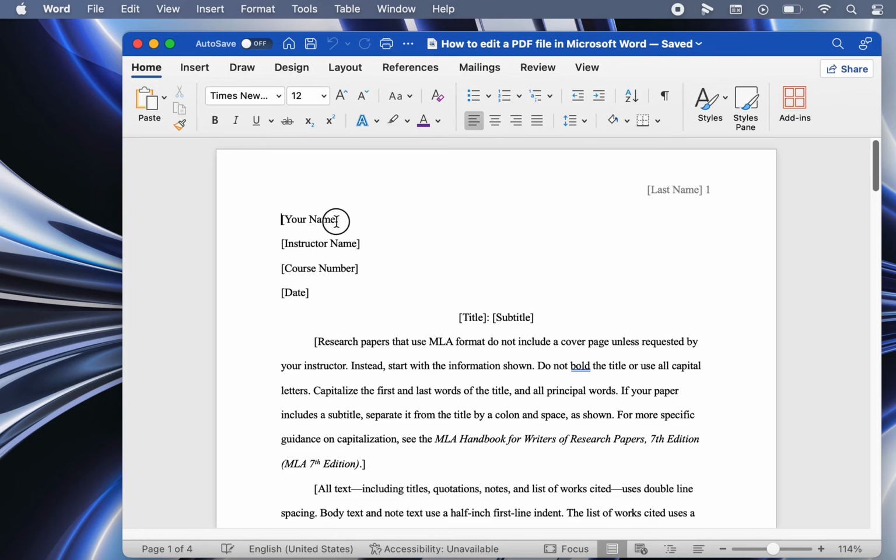The time this takes can vary depending on the size and complexity of your PDF. Simple, text-heavy PDFs usually convert quickly, while documents with lots of columns, graphics, or unusual fonts may take a bit longer. Once the conversion is complete, your PDF content will appear in a standard Word document.